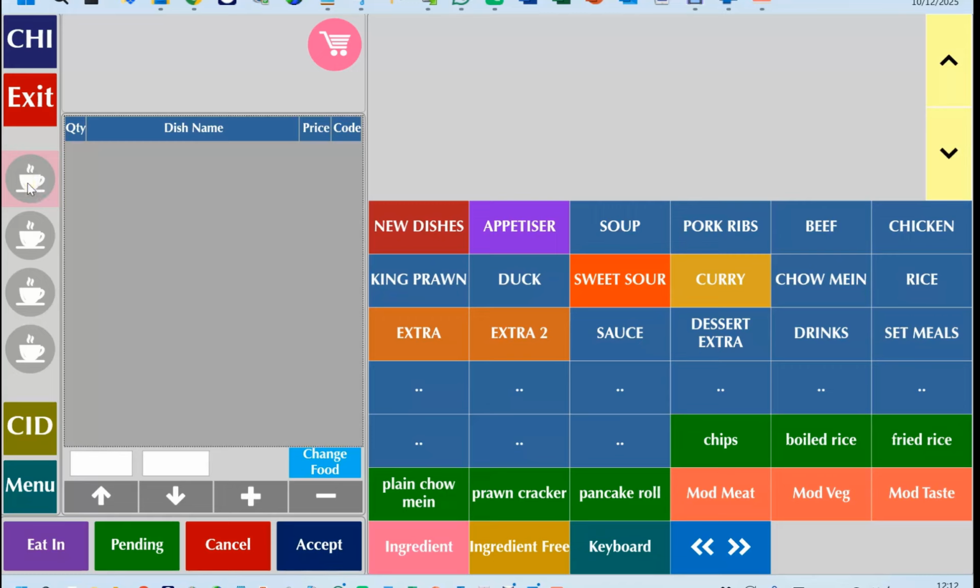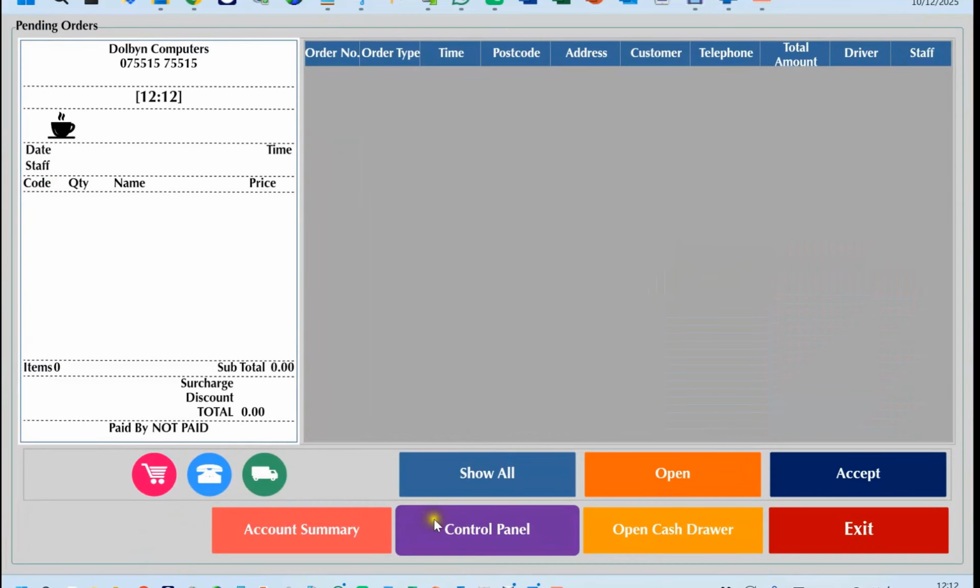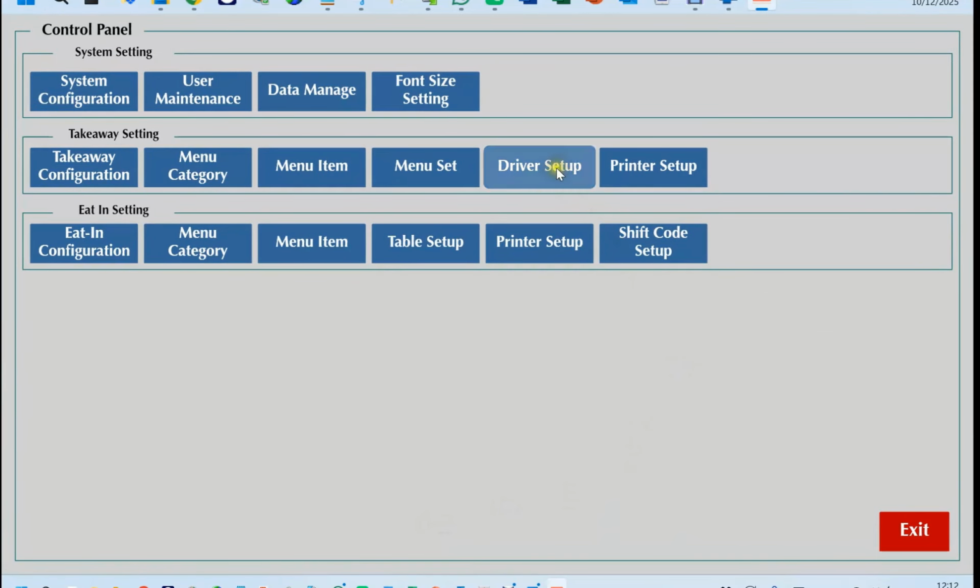In this video, we'll talk about how to set up a driver, the driver settings. The driver is for delivery. So you can put their information into this system, and then you can assign those deliveries to these drivers. So go to the control panel, driver setup.